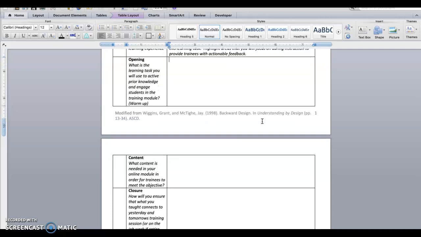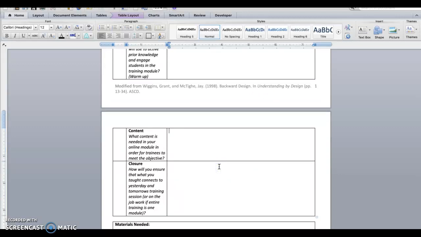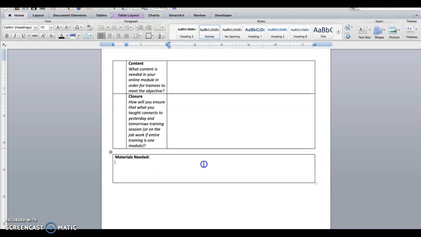So what is your opening? Do you do some sort of catch to get your trainees' attention and to bring them into the learning they're going to do? Next is content. Bullet through. What are the things that you address in this training module? Remember, it's just the one day if your module lasts over multiple days. And then closure. How do you wrap up that in-person training that you provide? And finally, listing out materials.